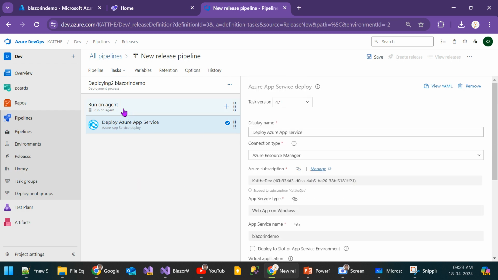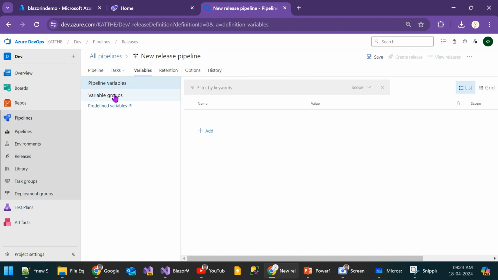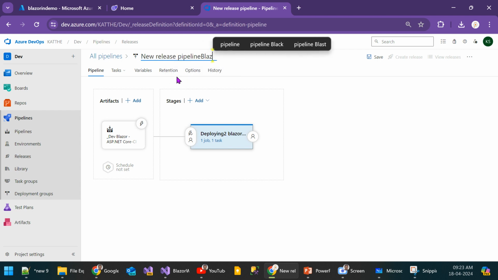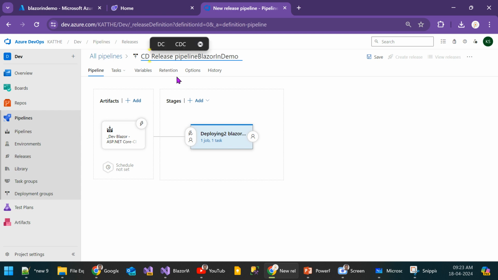If you wanted to add any more parameters, like variables, or any other things, you can add all those things. Okay, what is this? This is called Blazor in demo, you can say CI release. I will just keep the name like this. Why CI means it's, sorry, CD. CD itself is deployment, then why are you mentioning release? Yeah, it's just a convention to have it. Pipeline release for this Blazor in demo.